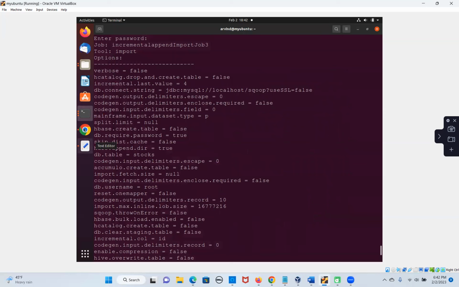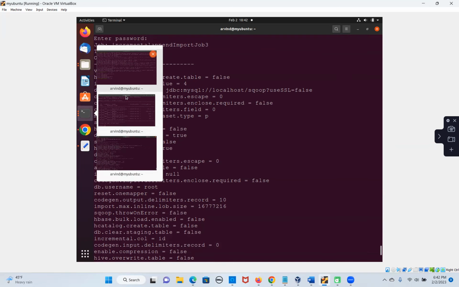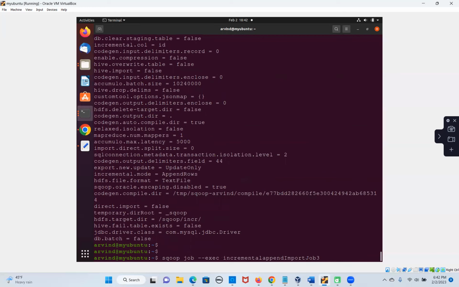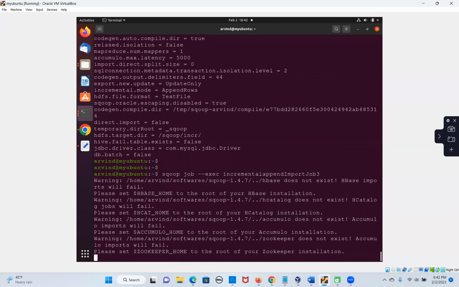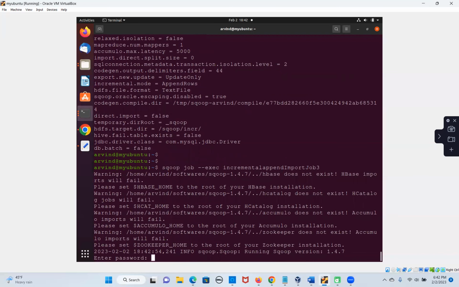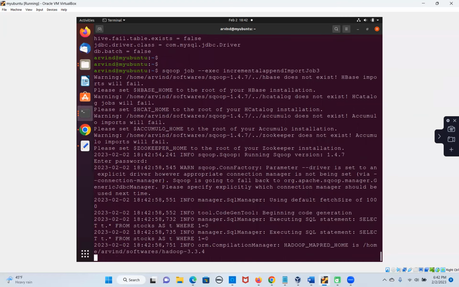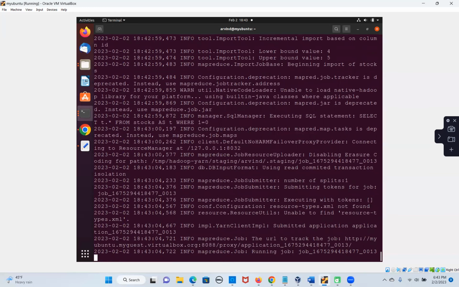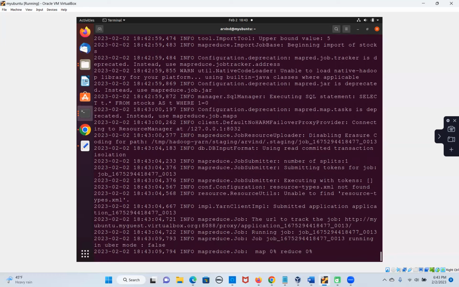Now what I'm doing is running the same job again. I don't need to create a Sqoop import. Whatever my Sqoop job is, I'm running that Sqoop job again, just executing the Sqoop job. It asks one more extra time for the password. So my Sqoop job is running for the incremental load.